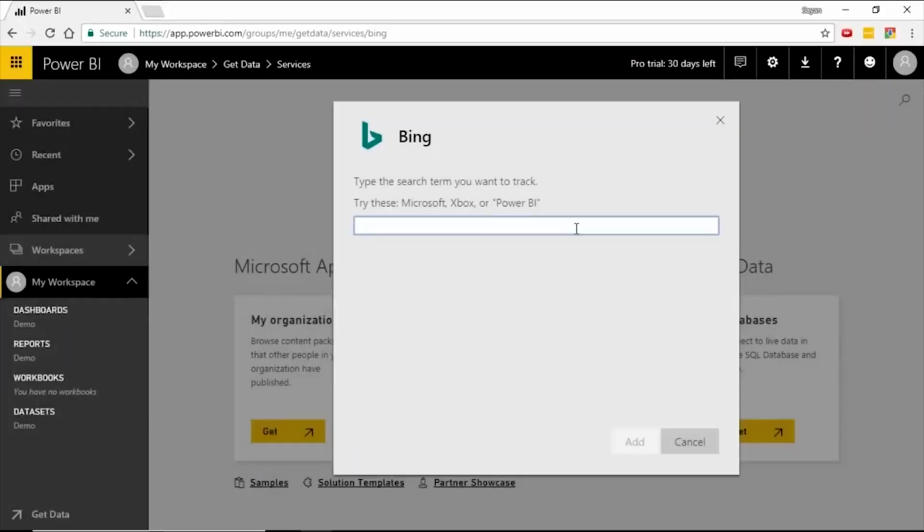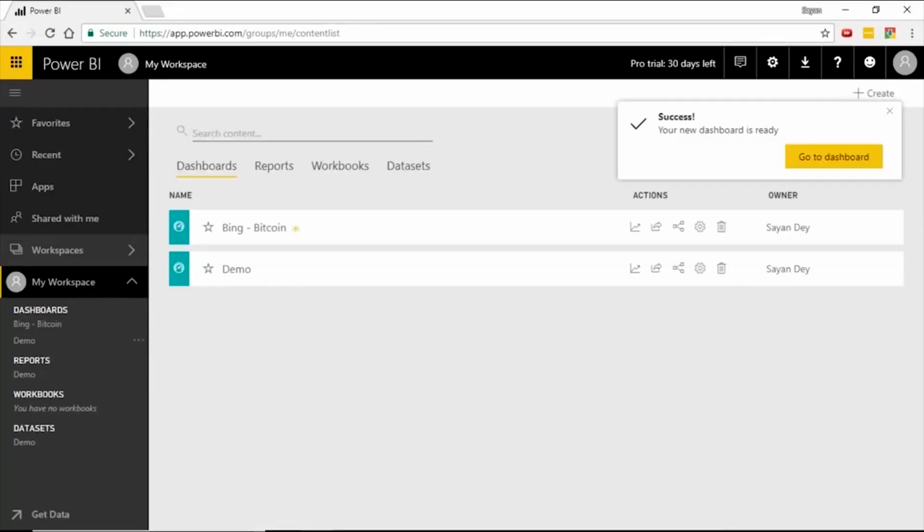So Microsoft is asking me for a parameter. So I'll just type in Bitcoin just to see what is the search activity in Bitcoin. And just for those of you who don't know, Bing is a search engine by Microsoft. It's a search engine just like Google. Click on add and you can see automatically that dashboard got added. I didn't create it, but that is something that got automatically created.